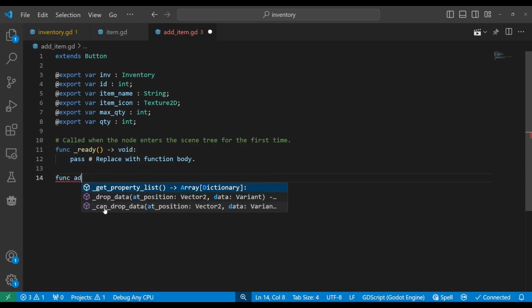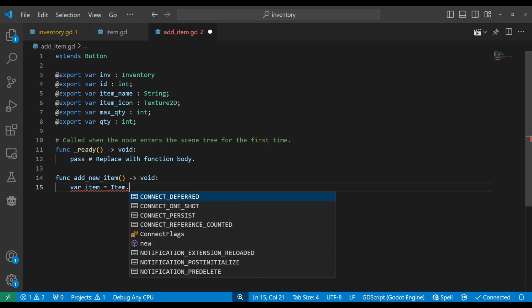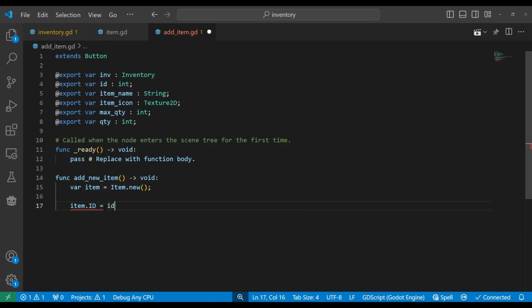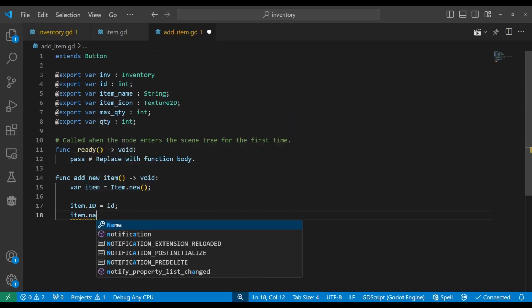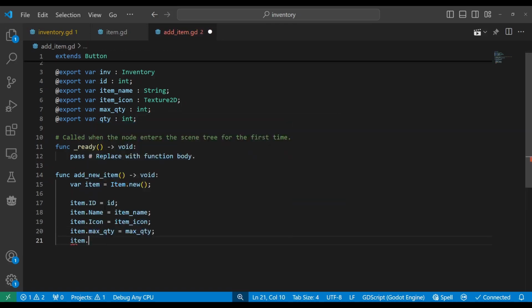Okay, now let's go and make a function here actually. So go func add new item. And this will return a void and take nothing in. Okay, so var item is equal to item dot new. Nothing in there. And then we'll go item dot ID is equal to ID, item dot name is equal to item name. Item dot icon is equal to item icon. Item dot max quantity is equal to max quantity.